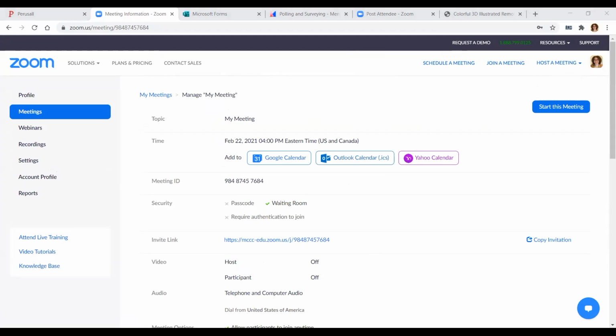Okay, if there are no more questions, we're going to go right to Mentimeter. So Mentimeter is a great alternative to Zoom polling, and it's great because it's free and you don't have to have a paid Zoom account to use it. So I will go through that one really quickly.